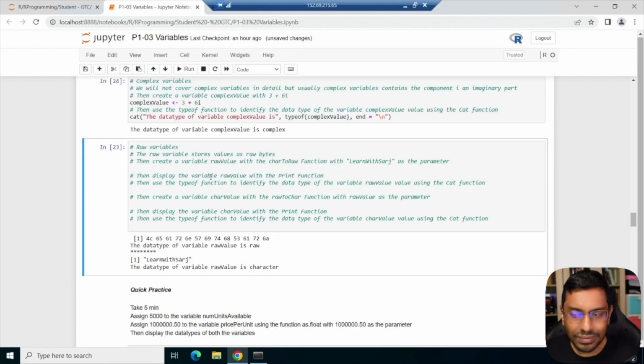Okay. The last part we're going to cover before we do a quick practice is how we can do a conversion, right? Raw variables. So what are raw variables? The raw variable stores values as raw bytes. Okay, so let's create a raw value. I'm going to create a raw value here, char to raw, right? And I'm going to do learn with such.